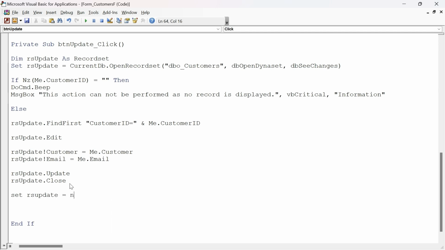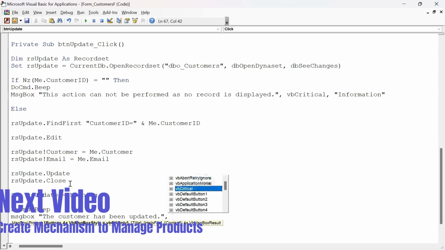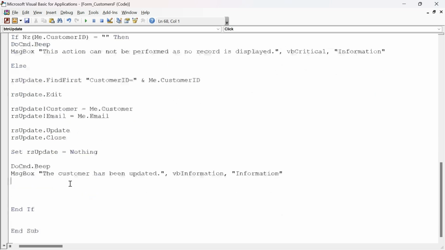And then we'll say set rs update equals nothing. And once we do that, we throw a message box for confirmation to the user that, hey, the record is updated. So how do we do that? Quite simple. DoCmd.Beep, and message box: customer has been updated. I'll keep it simple. You can change it. All right. And because this is successful, we'll say information. All right. I think that's it.